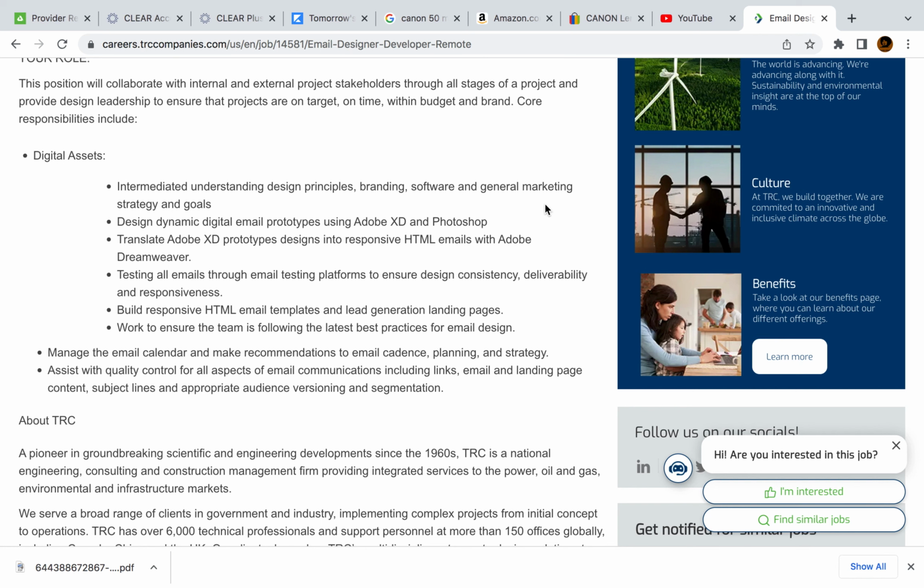So that's what they mean by that, translating Adobe Proto designs. It sounds way more complicated than it is, but I have to break it down and let you know what it meant. Otherwise, before I first started as an email developer, I probably wouldn't have known what that meant anyway. Just as well as you wouldn't know.